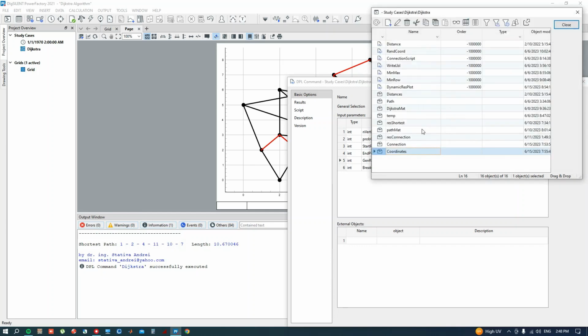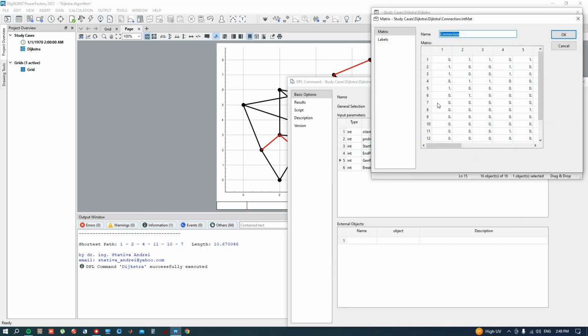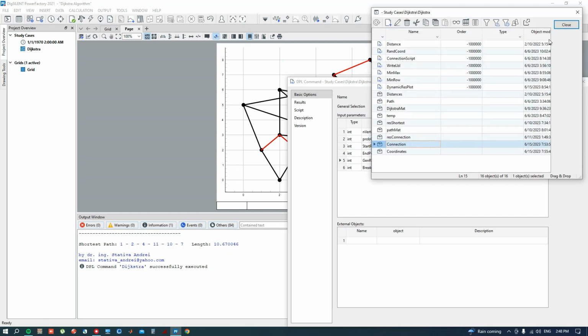Okay, then we have the connection matrix. The connection matrix is a 15 by 15 matrix in which it shows the connection between nodes. So between 1 and 1, obviously it's 0. Between 1 and 2, we have a connection, so it is 1. Also the same for node 2 and 1, we have 1 here. So we are going to notice that this matrix is symmetrical.